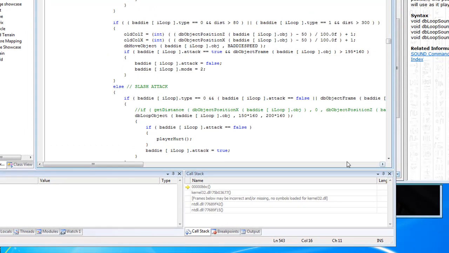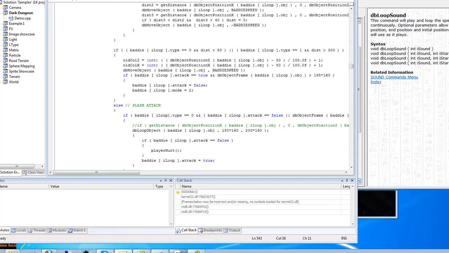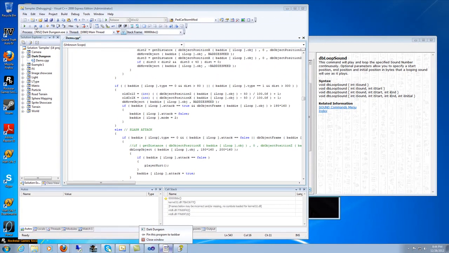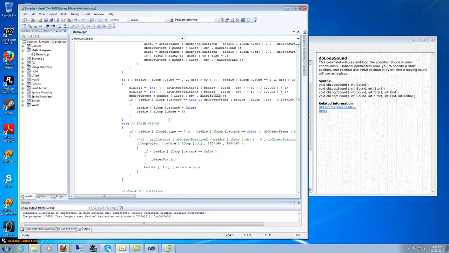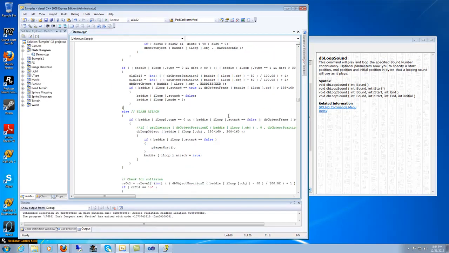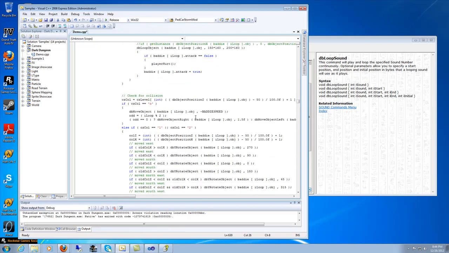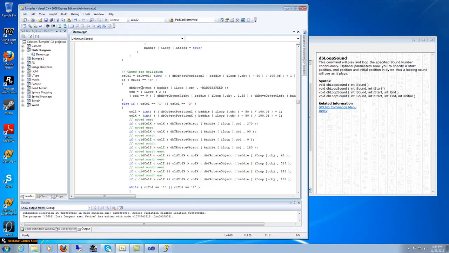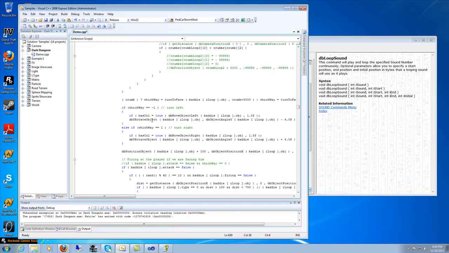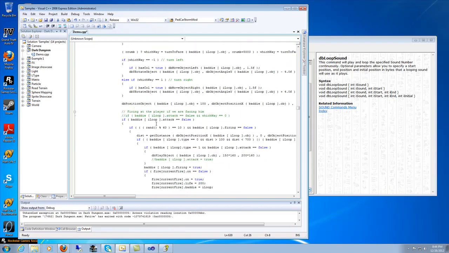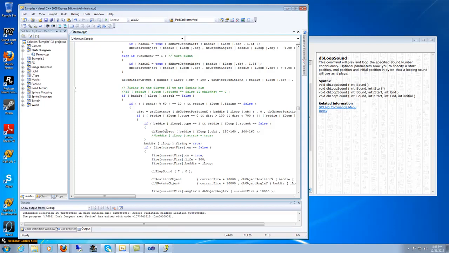I still have this thing running in the background. But I shut it down. Let me just stop this. Okay, because it crashed on us anyway. So let's go here and see if we can check for collision, find out where it is here. Firing at the player if we are facing him. So this is where they fire at.